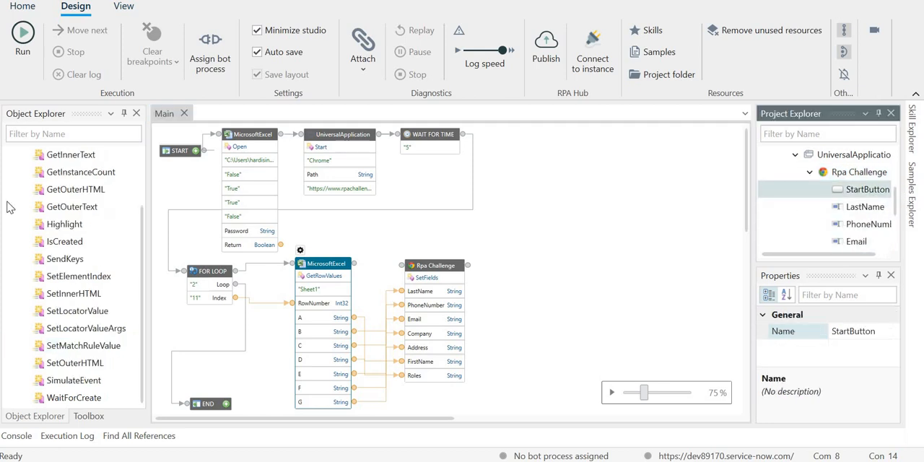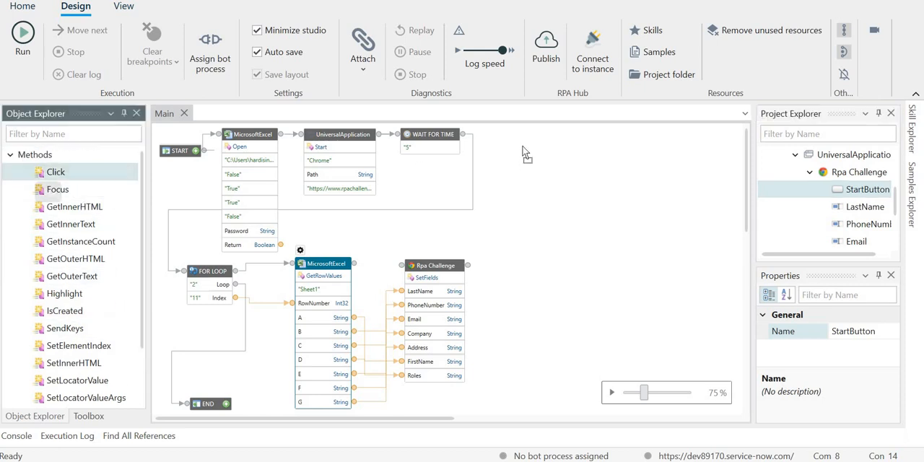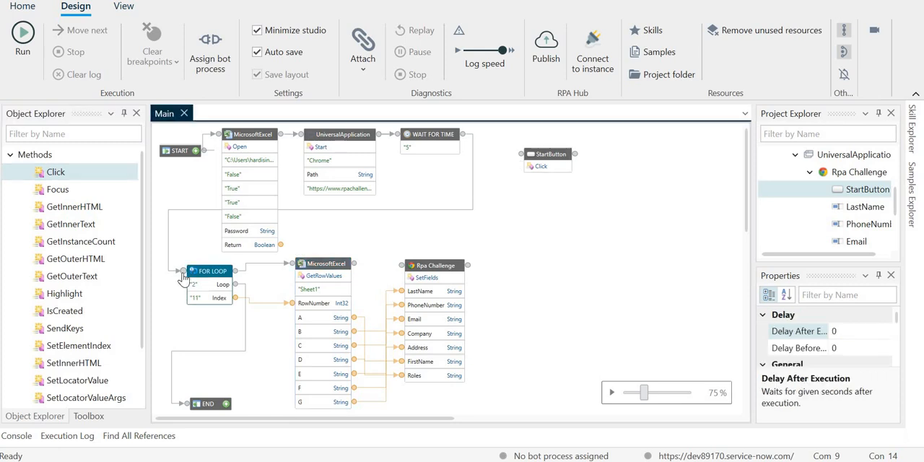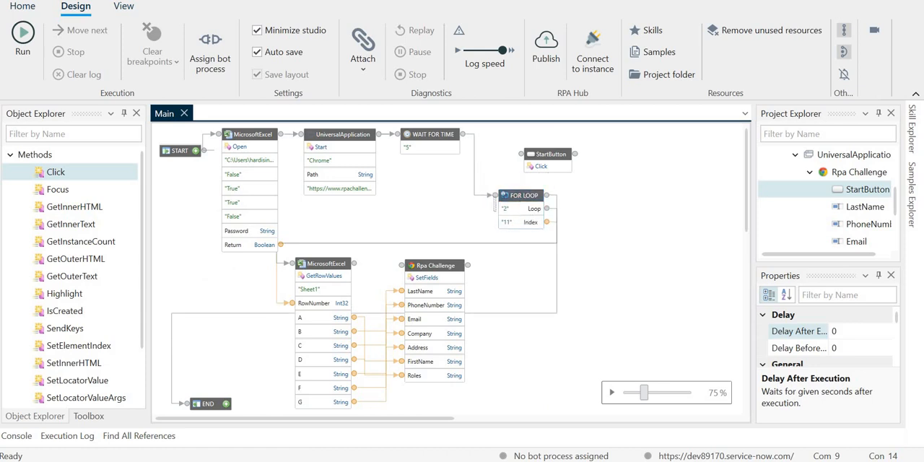So I'll double click here, and in the object explorer I will use the click method, and I will have to drag and drop for wait for 5 seconds. After this it should click the start button to start the challenge. So I'll just delete the arrow. So I'll click the delete button. I'll drag and drop the start and then for loop.